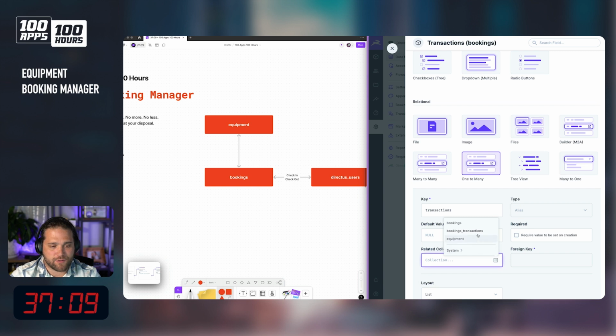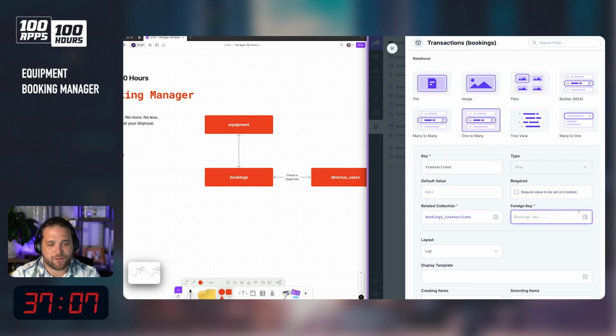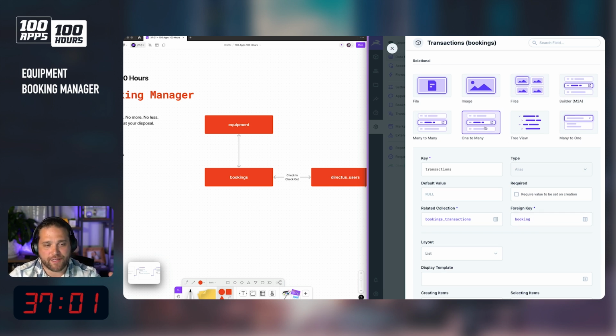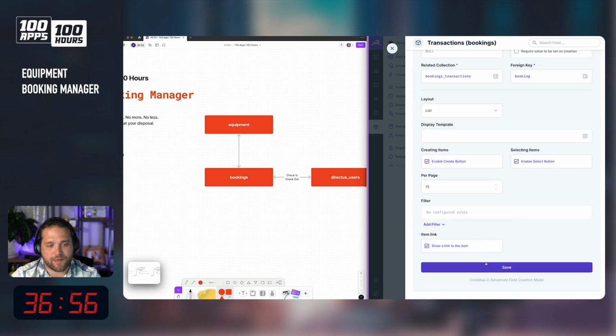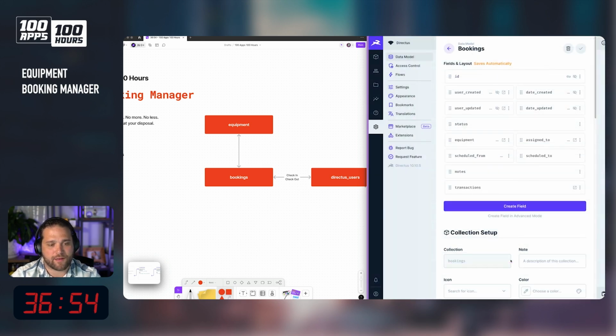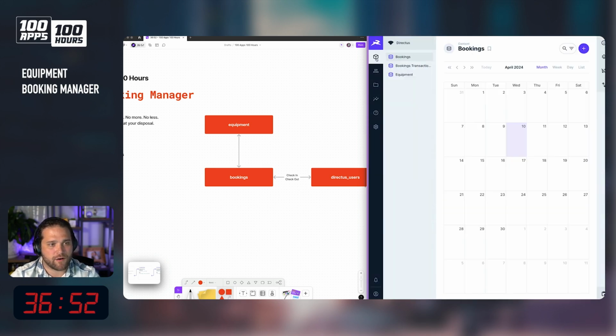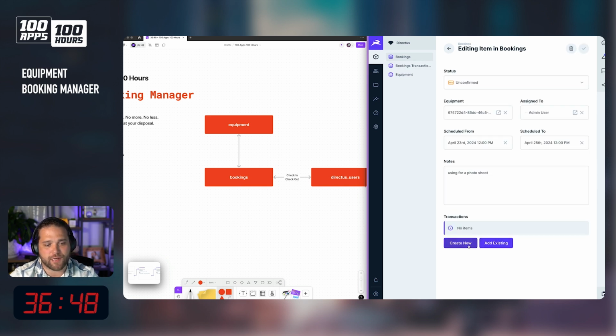And let's do booking transactions. And the foreign key we'll already have, which is the booking. So this is the foreign key for bookings inside transactions. We'll just save that, maybe show a link to it, and hit save. All right, so now if we take a look at one of our bookings, we can see this transaction table.